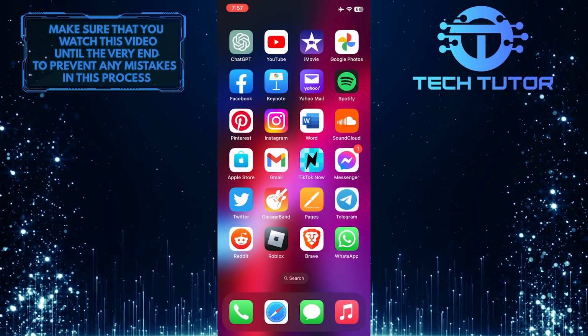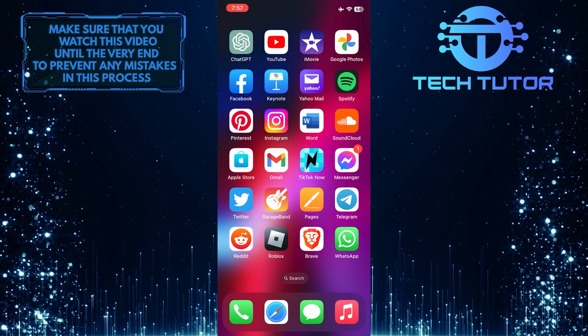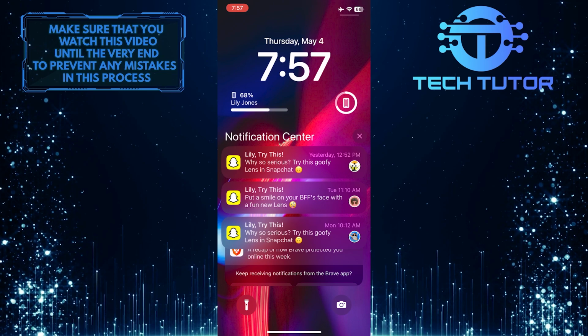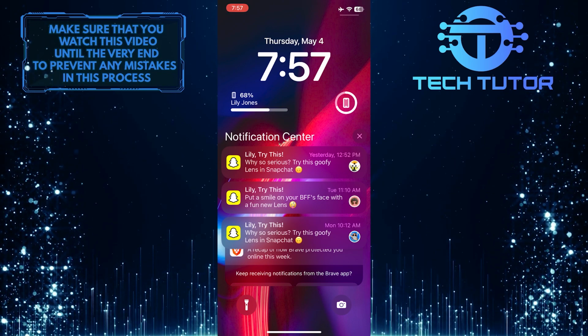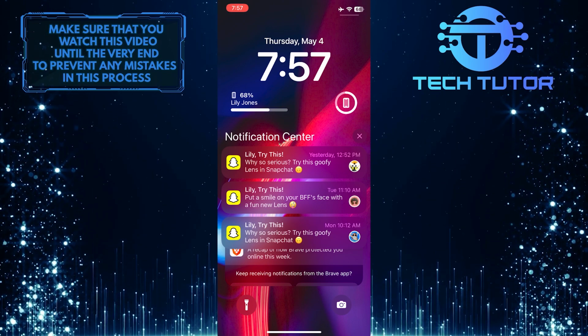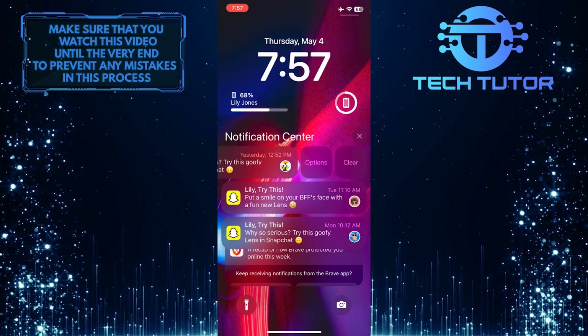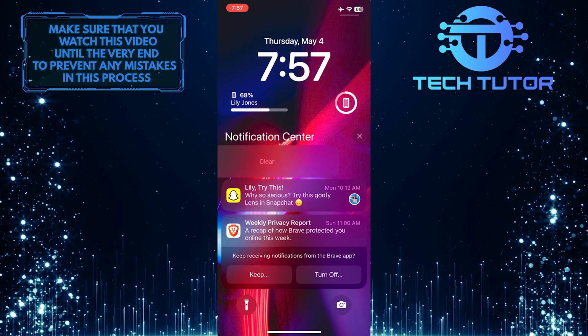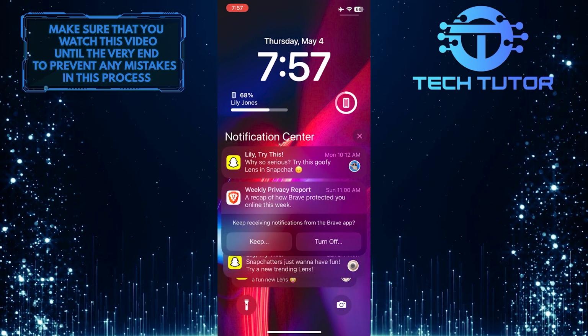To get started, swipe down from the top left corner of the screen to bring up the notification center. And now you'll be able to see your notifications. So now, if you want to remove one specific notification, just swipe it all the way to the left. As you can see, that notification is no longer available for me to access and view.